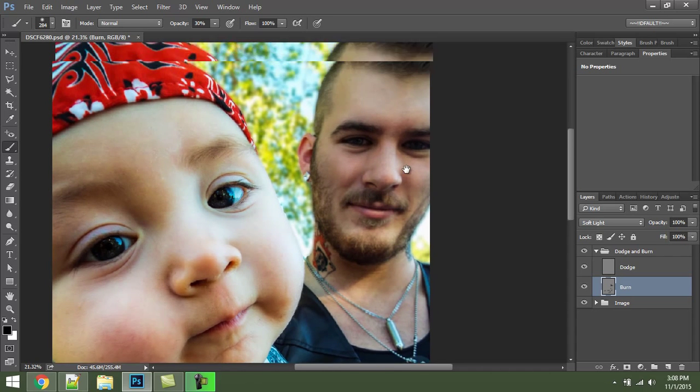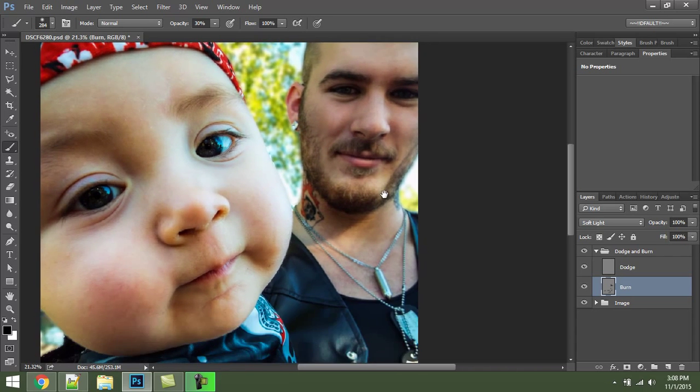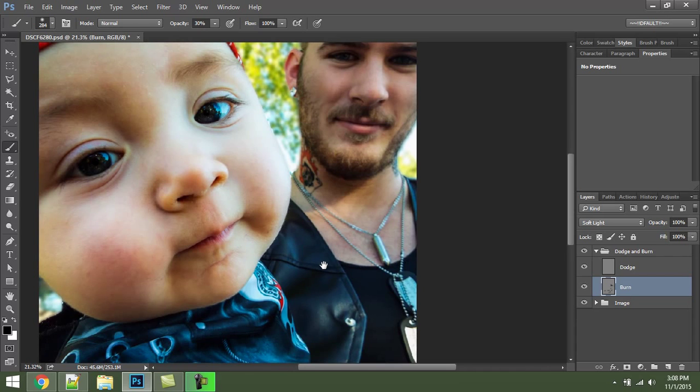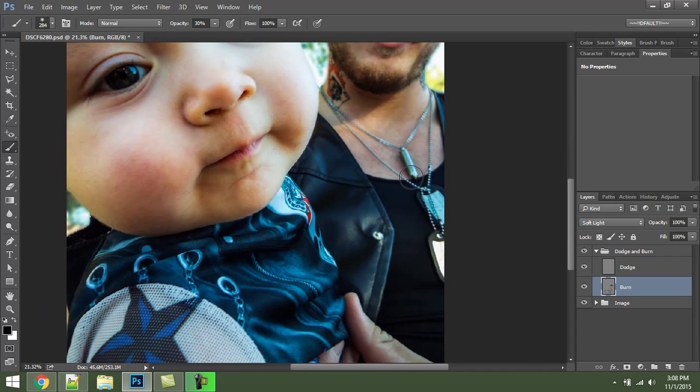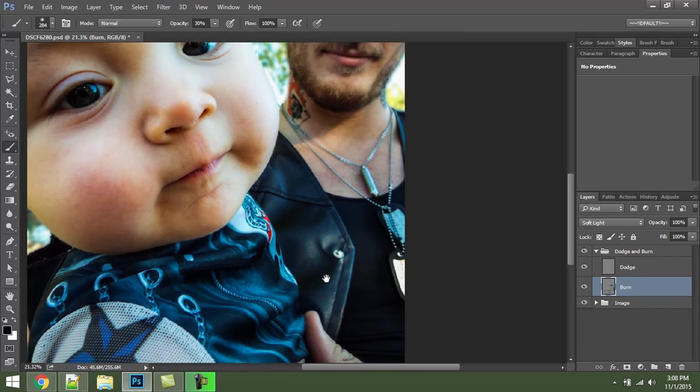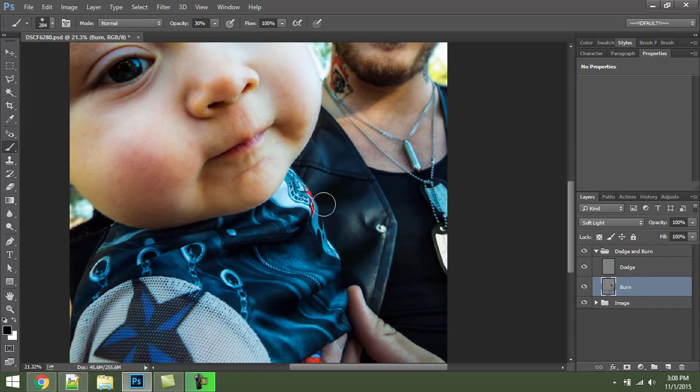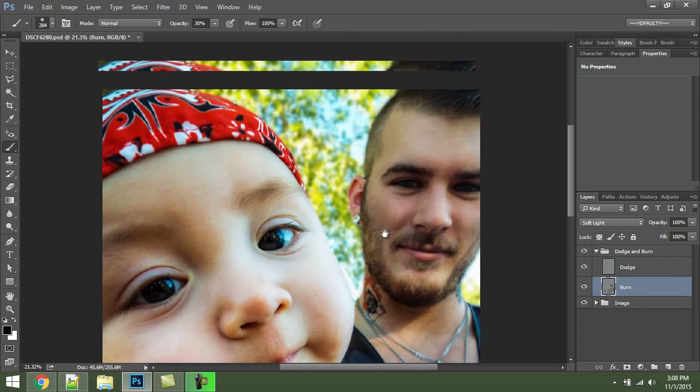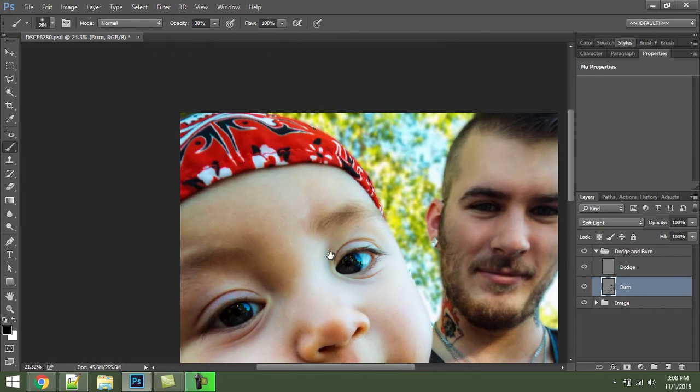You can play with it and see what you want to do, what's flattering and what's not flattering, and it's just a good way to make stuff pop. These dog tags are a good side note to have on here, so I'm going to darken those shadows. This picture tells a really good story, so we want to highlight certain parts of it.